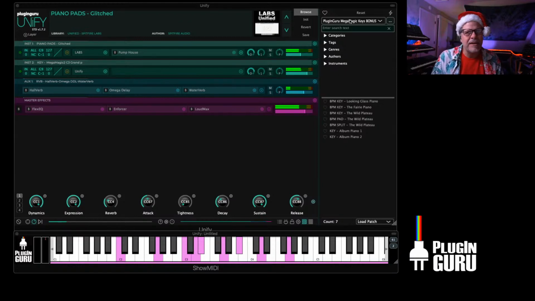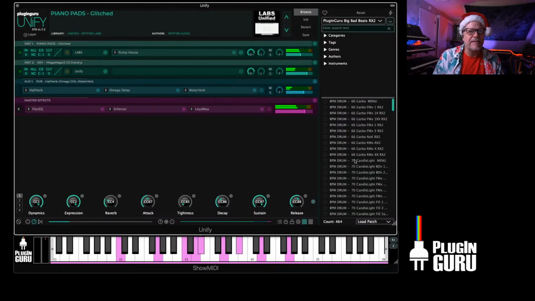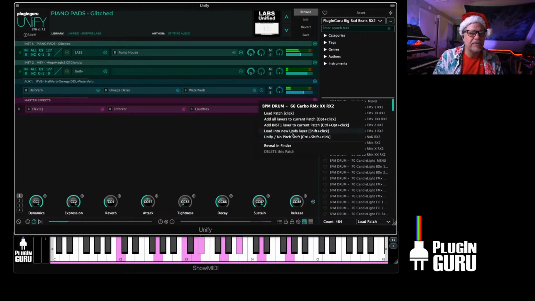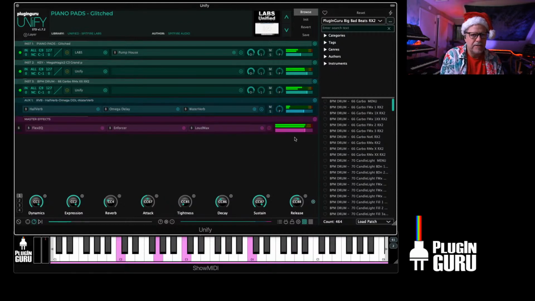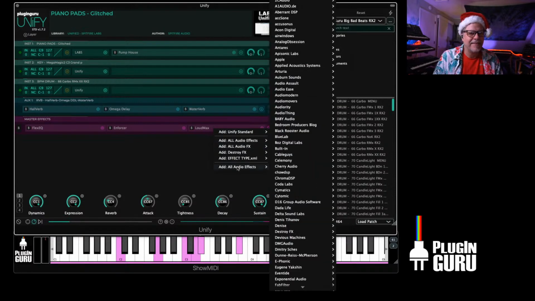Just to make it a little more interesting, let's go to Big Bad Beats. And let's add a drum groove, no pitch. Okay, we're gonna put MELLO-FI right here. So we go Arturia. Where's Arturia? Right here. MELLO-FI.